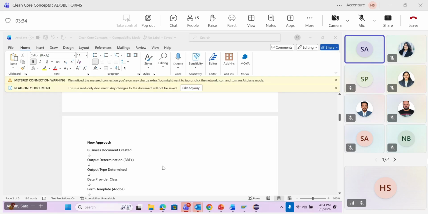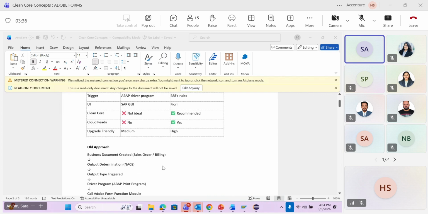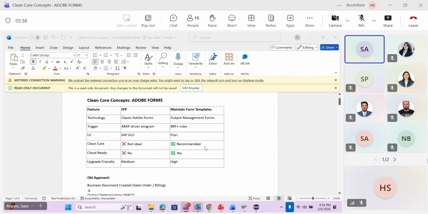Okay, so at any step if you are not able to follow, you can stop me. Here it is just a comparison with regard to the old approach and the new approach.